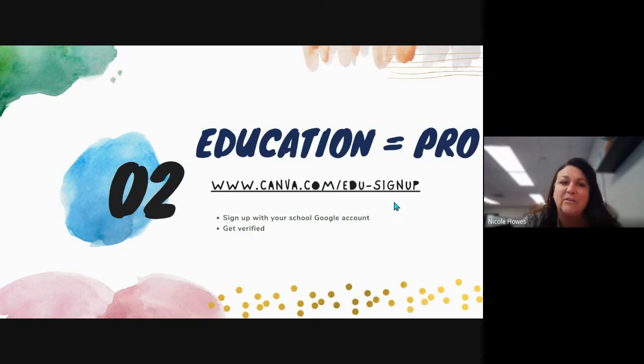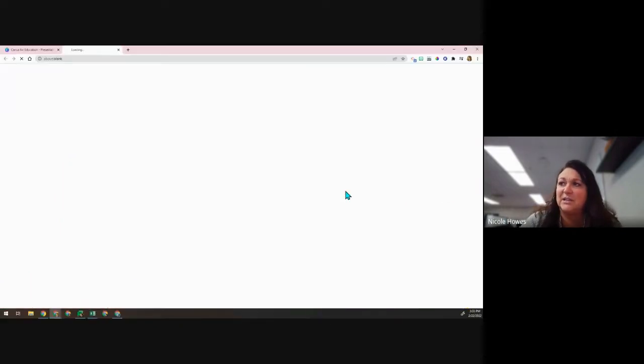If you already have a free account and you're not sure if it's the educator's account, then you want to go ahead and go to that first, and then you'll follow these steps that we're going to do. That way you don't lose any of the stuff that you've already created. It will actually merge your two accounts. So if you already have an account, go to that first, and then go to canva.com/edu-sign up. And I'm actually going to try to take us there as well, just to show you what happens.